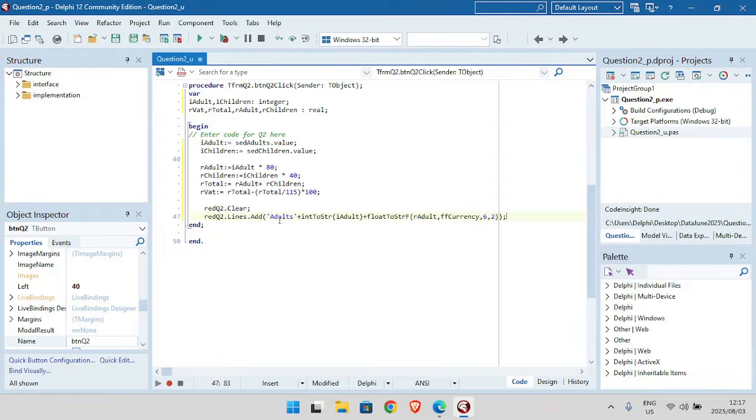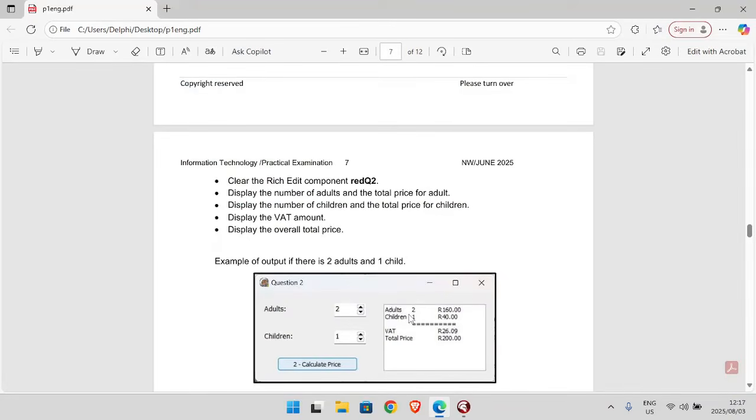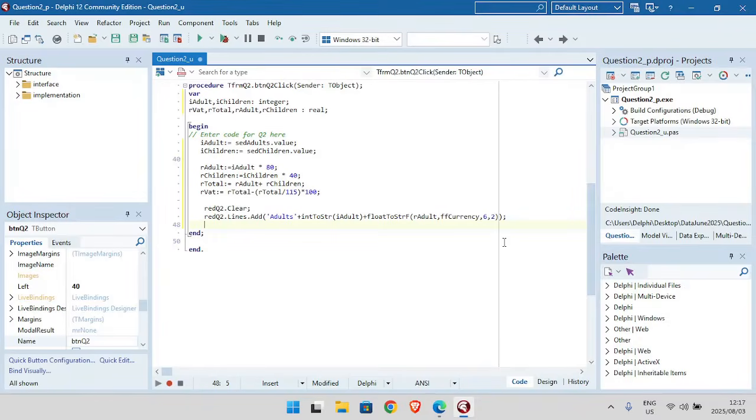Like I said, if you type everything in now and there's one small mistake, it's quite difficult to pick up what's wrong. Then you have to remove stuff. So I recommend start adding one thing at a time. If it's working, you can add the next one and then you know where the problem is. Next one, we need to display the number of children. So we're going to copy and paste because it's going to be pretty much the same.